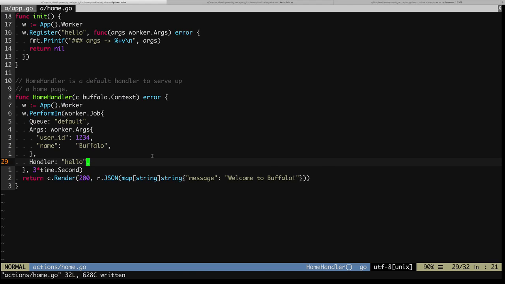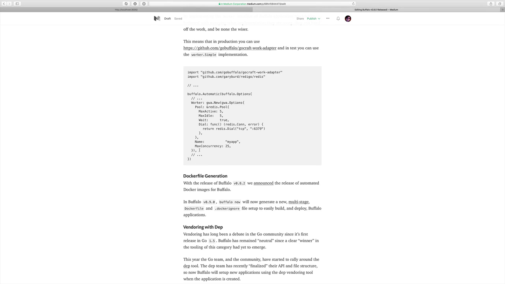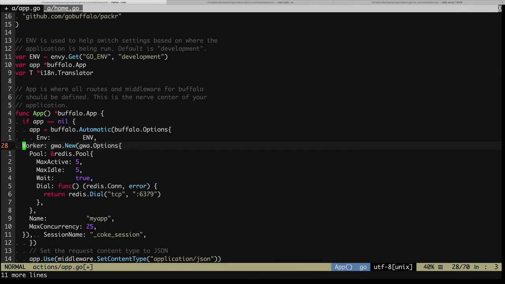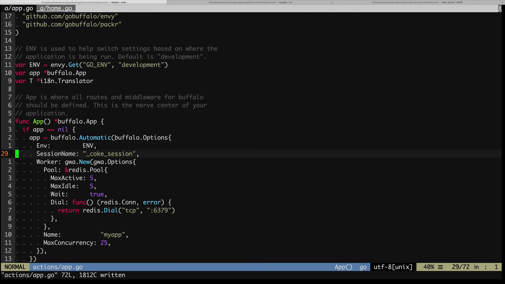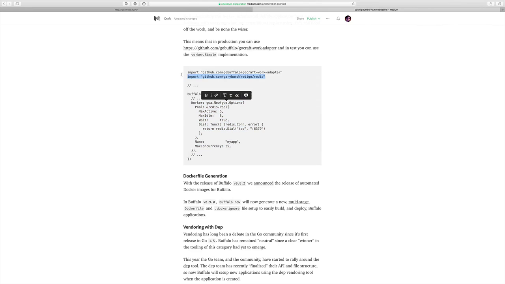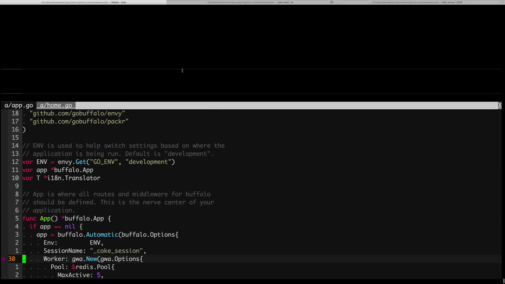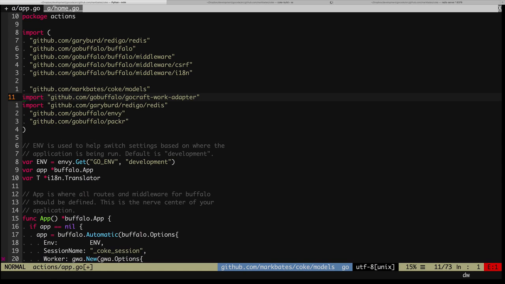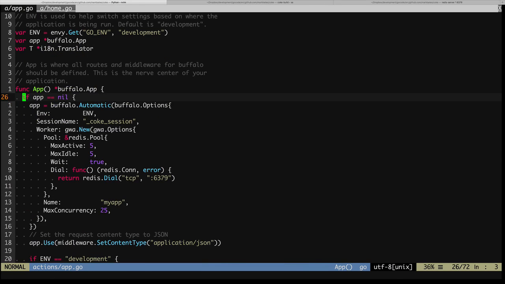We can change out our workers here, which I will do. I'm just going to copy and paste a little code because I can't remember it off the top of my head. There we go. So that we can use a Redis-backed worker. And that is using these two imports here. Okay, so that's all set up here.